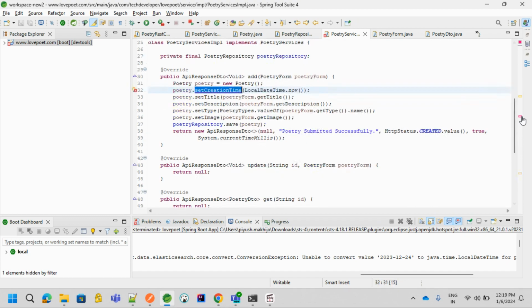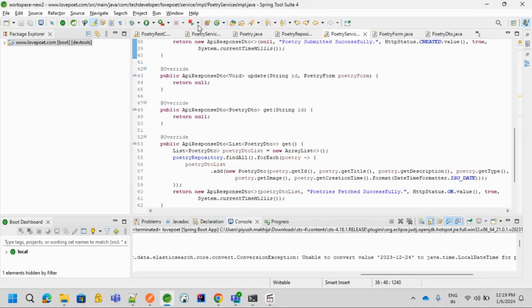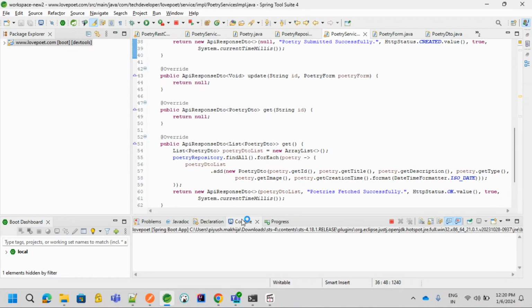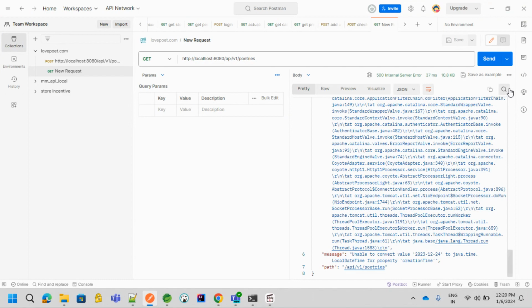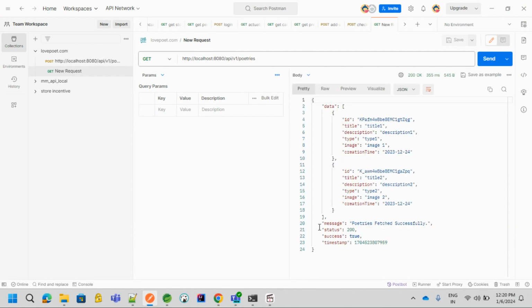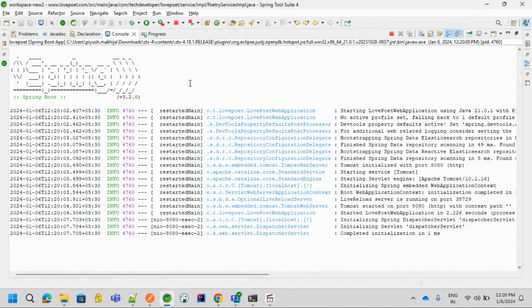So it will also be the local date, right? So now I think it should be up. Let me restart the application. Let me try it now, guys. Yes, so now the API returned successfully the data. The two poetries were created earlier, the type 1 and type 2, right? So sorry for the mistake, guys.